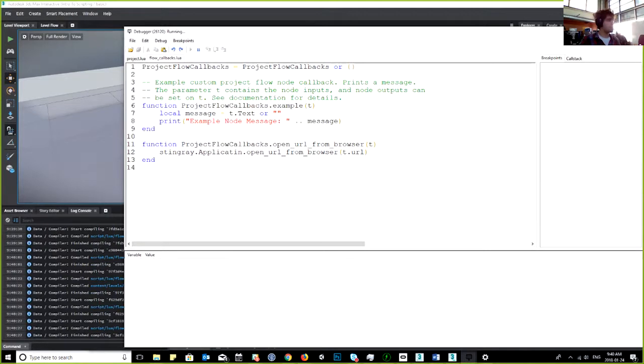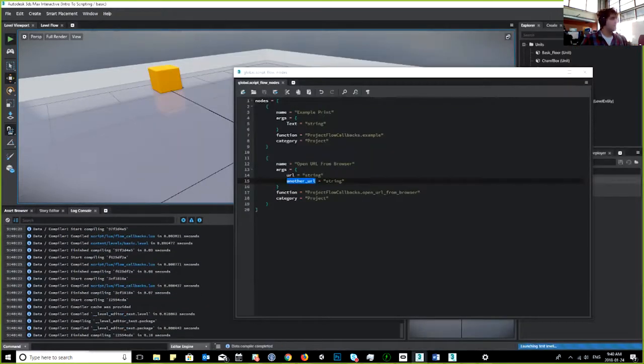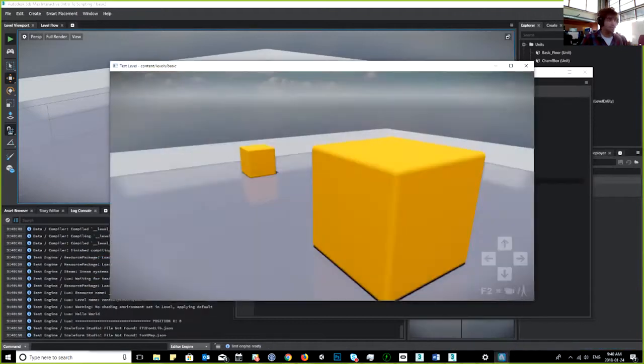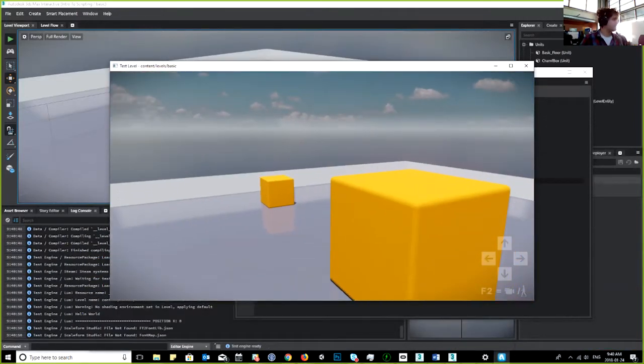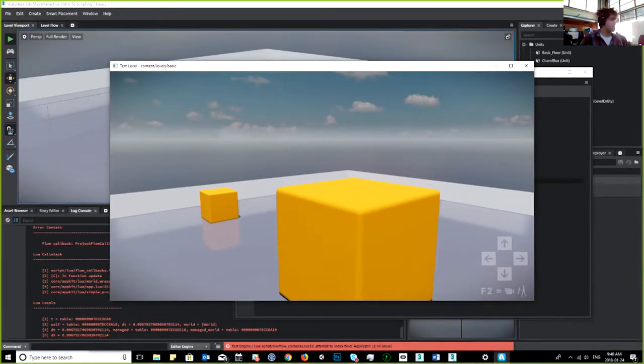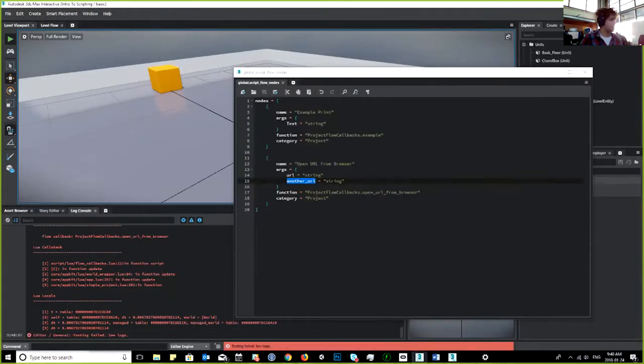So now, whenever the flow node is called, it should be able to open the URL from browser. This is what I expected to do. It's going to open my default browser. I have a typo in application. Excellent. I'm going to leave it there so that you can see what happens, because obviously I wouldn't have noticed the typo in application. So if I press spacebar, it's going to give me a big red error.